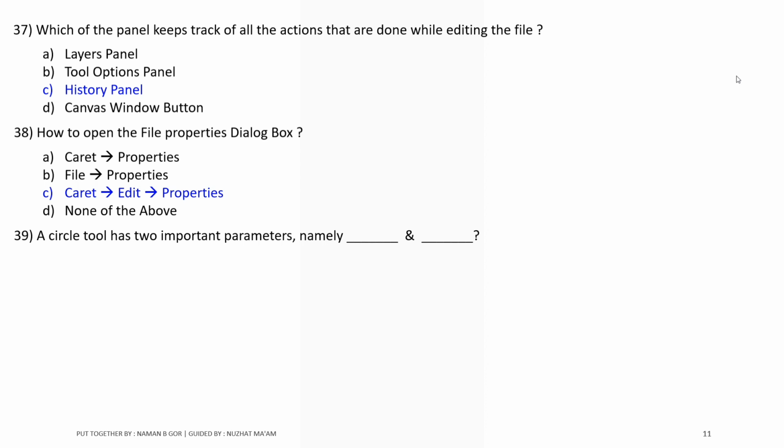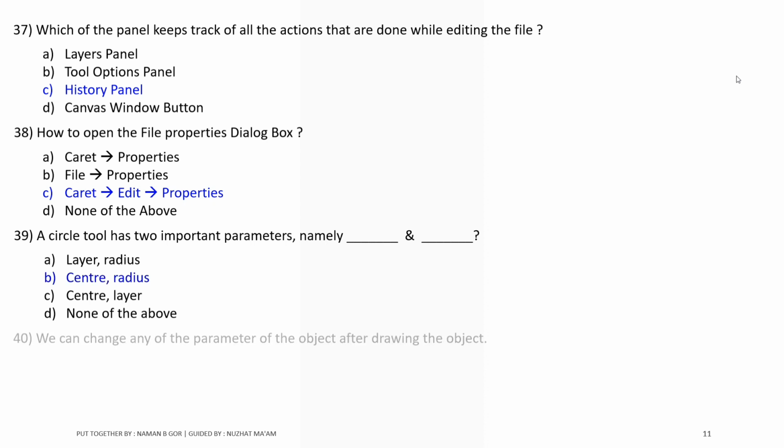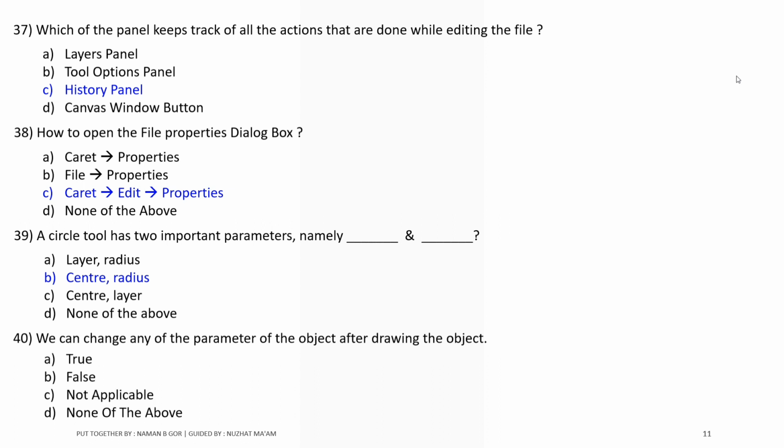Question number 39. A circle tool has two important parameters, namely dash and dash, and the options are A. Layer radius, B. Center radius, C. Center layer, and D. None of the above. And the correct answer is B. Center radius. Question number 40. We can change any of the parameter of the object after drawing the object. Option A. True.